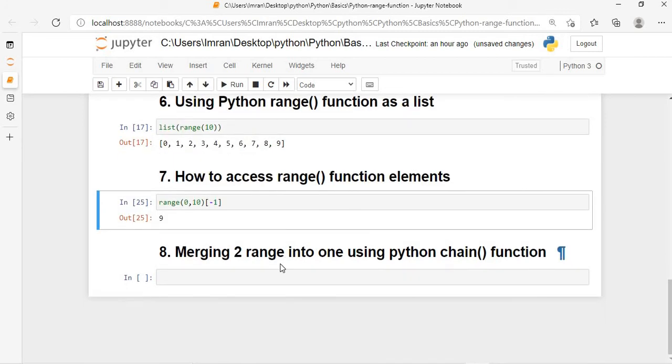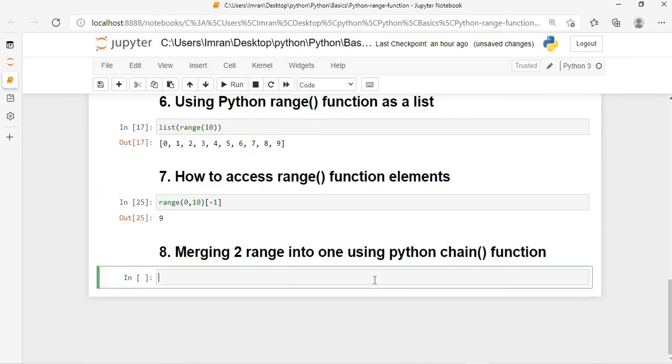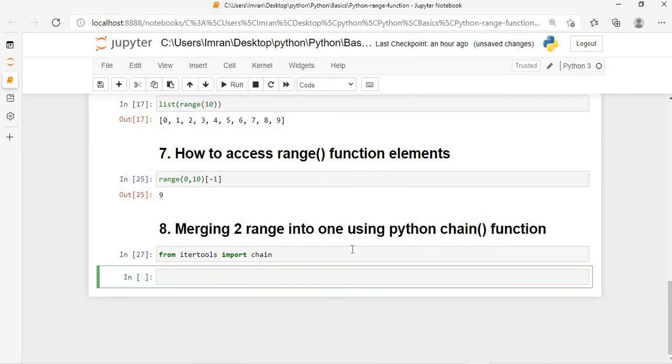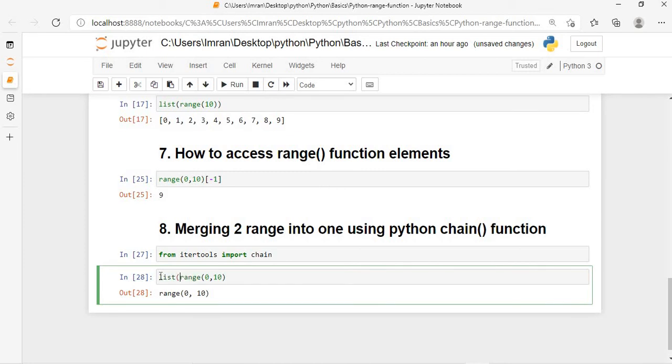Okay, this is done. Now what we'll do is merge two range elements into one in Python. How will we do that? For that, we will import chain from itertools. First, there is a range from 0 to 10. If you create it as a list, it will be from 0 to 9. Similarly, if you create a list from 10 to 20, it will be from 10 to 19.